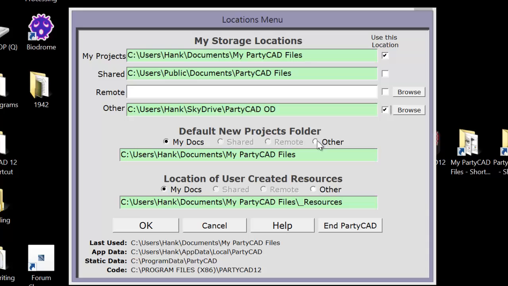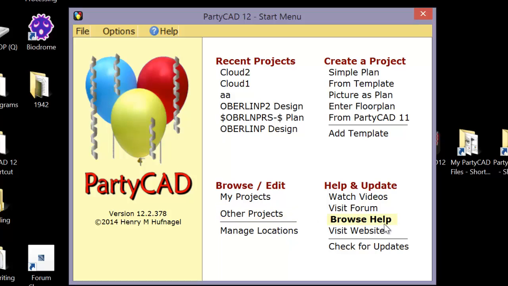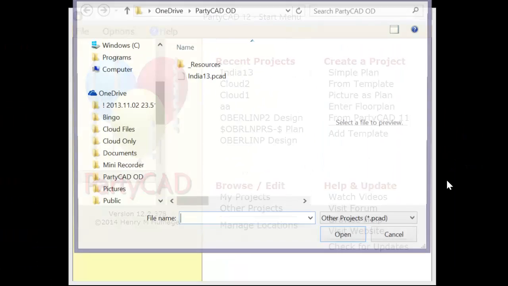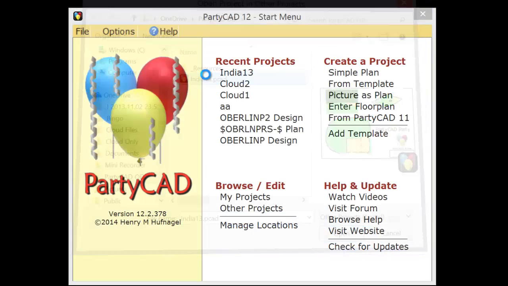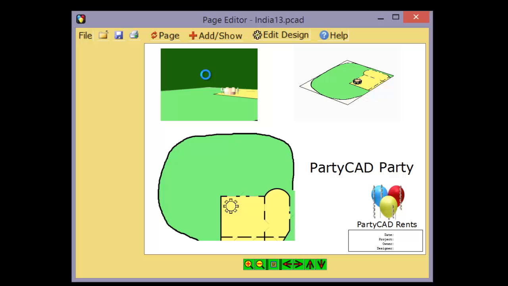I'm going to say that by default, if I create a new project, I want it to be placed in that Other folder. Other is OneDrive. And any new resources I create, like if I save a piece of furniture or make a new form, I'll also save that to the OneDrive location. Okay, I'm all set up and ready to use my OneDrive. If I click Other Projects, it shows me India 13 out there on OneDrive. If I double click it, it opens.